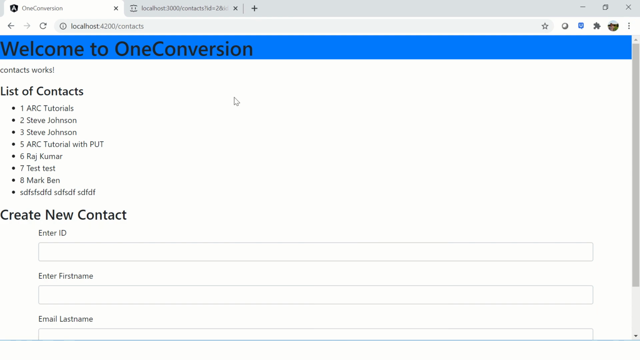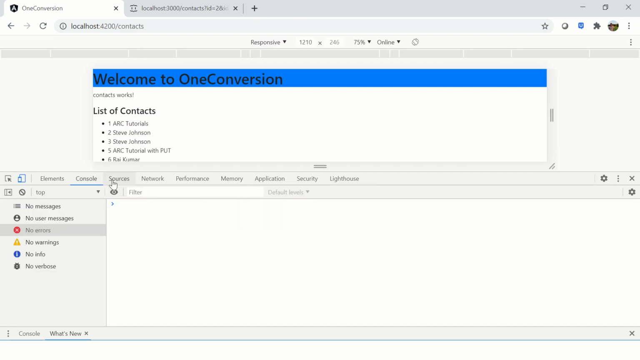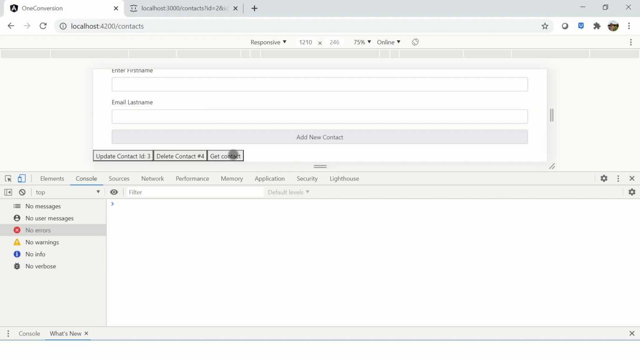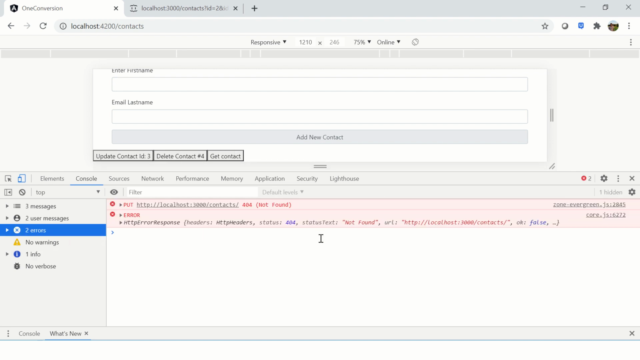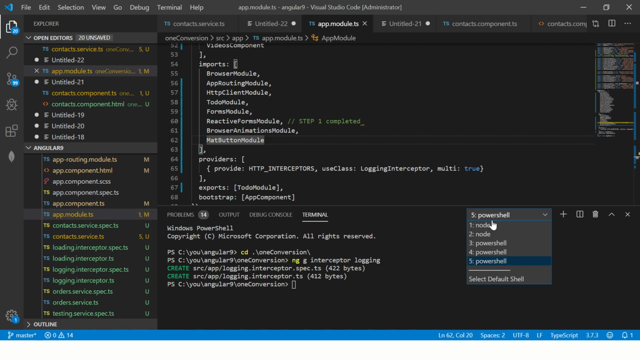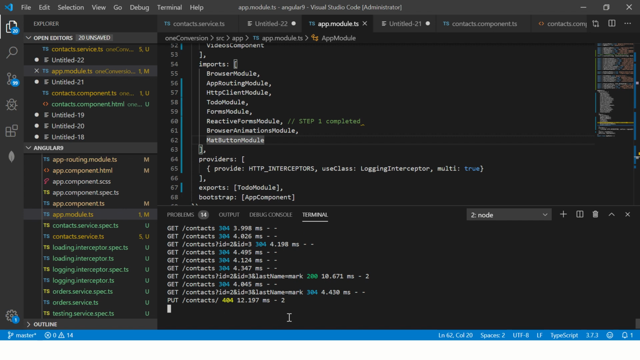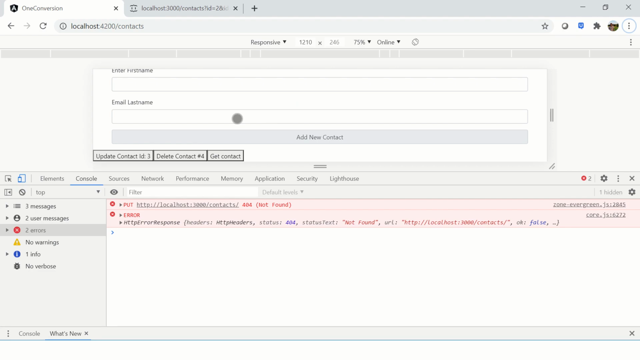Let me open console for you to see. Now see, there is no console. I cleared it. Now I'm going to click on get contact. So it said one contact is empty. Okay, let's say update contact. Okay, there is a response error. Okay, contacts not found. Okay, let's see if our code is running. Okay, yeah, this is running.